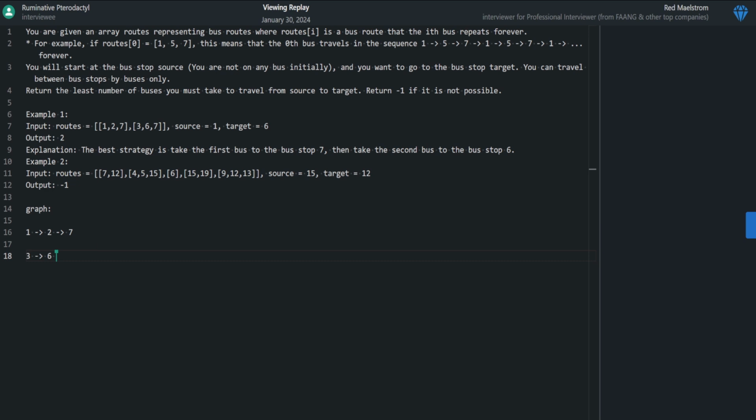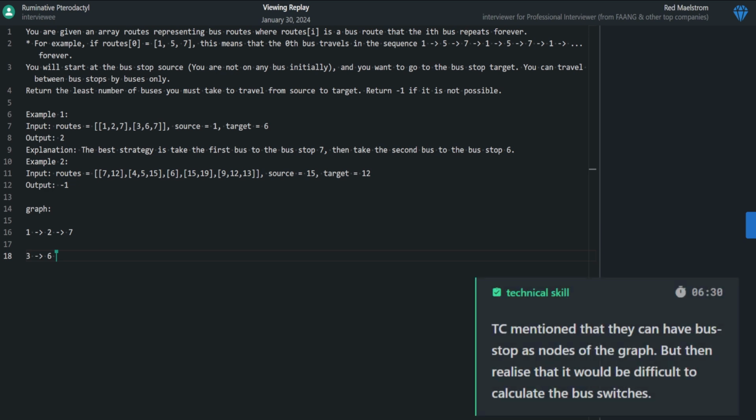Once my graph is built, I can iterate over its neighbors. We can do either a depth first search or a breadth first search here. But our goal is to return the number of buses. So you are saying that the nodes of the graph are nothing but the bus stops. Is that correct? Yeah.